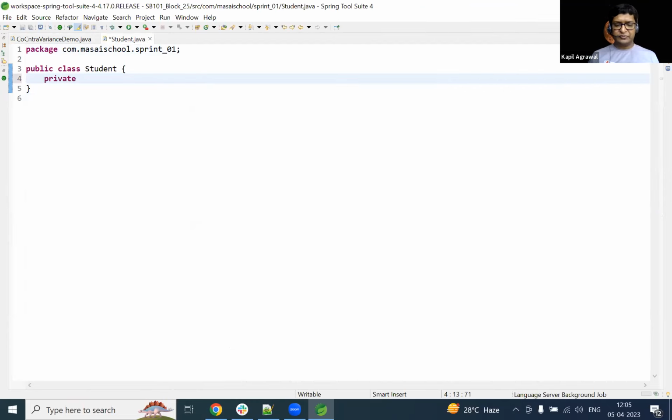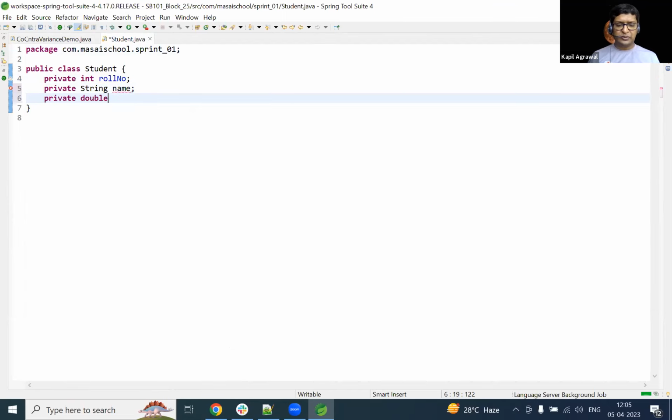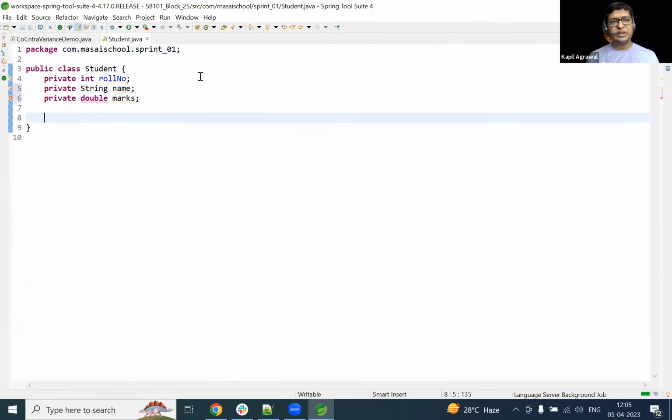Into the Student class, let me create some variables. For example, one variable I'm creating is private integer rollNumber. Next, let's say it's private String name. Then, let's say it is private double marks. This is one thing that I am doing.